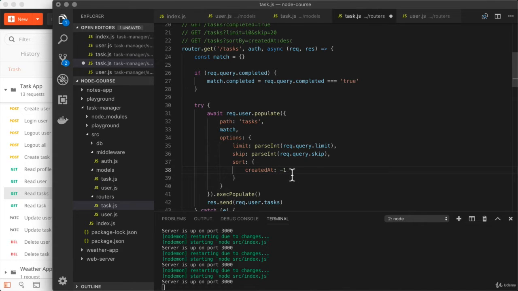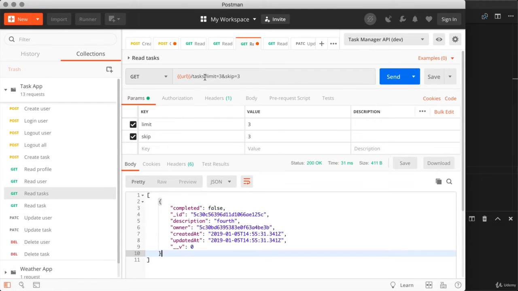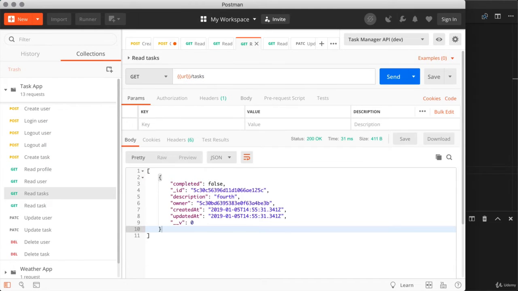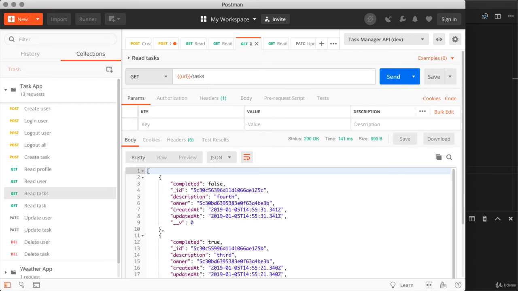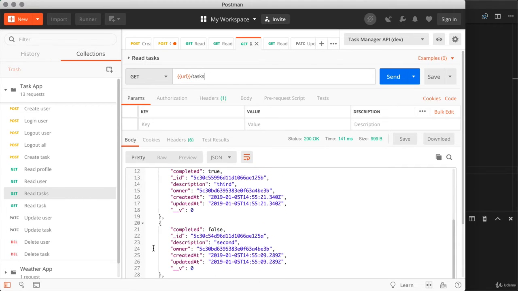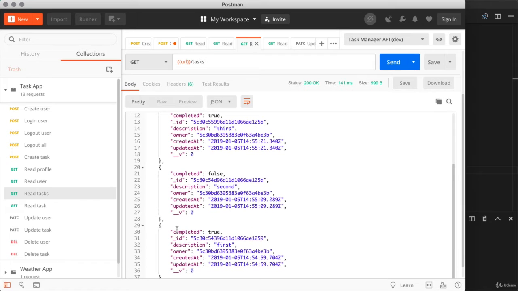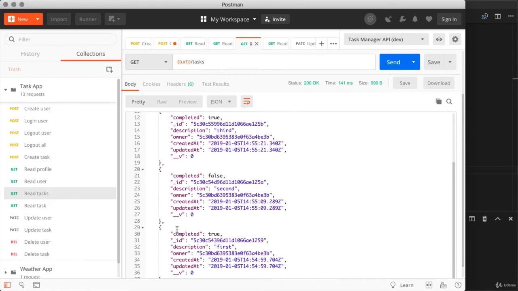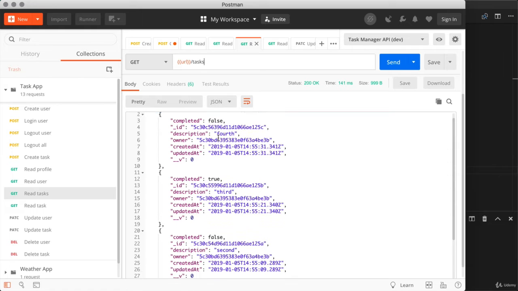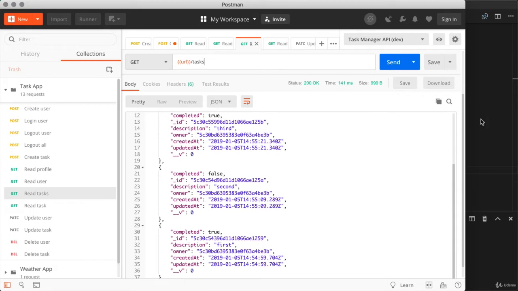So let's go ahead and see this in action. I'm just going to hard code us sorting createdAt in a descending fashion. We'll head over to Postman and see what we get. Right here, I'll remove everything related to pagination, so all 4 come back. And what am I getting? I'm getting the tasks in the reverse order. 4th, 3rd, 2nd, and then 1st at the bottom, because this is them sorted by createdAt in a descending fashion. We have the newest ones first, and we have the oldest ones last.